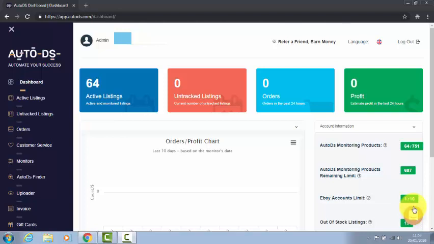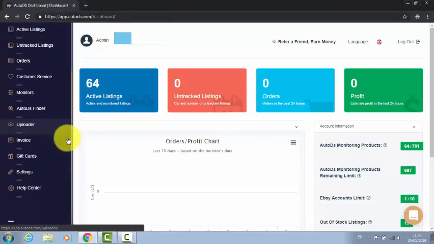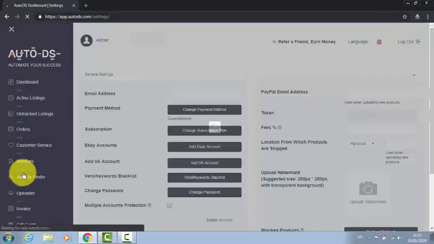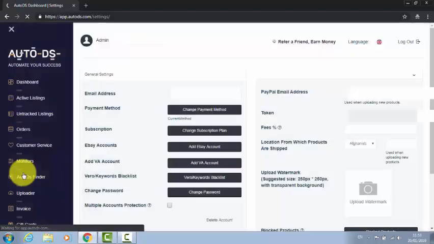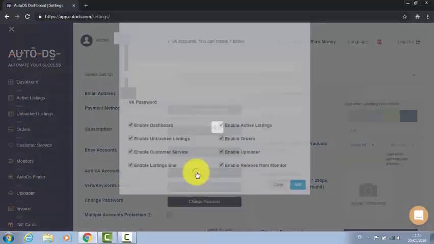So let's get started. Our first act will be to go to the settings page. We'll scroll down on the menu bar on the left and click on settings. This will take us to the main settings page for your AutoDS account. Once we're on the settings page, we'll click on add VA account.